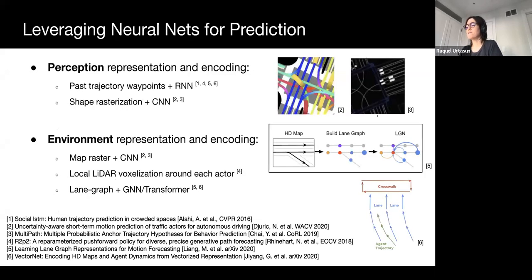There are many representations that were originally designed for detection that can be used for the task of motion forecasting. Waypoints of past trajectories, together with their uncertainty, if available, can be passed through an RNN encoder. Some works have also leveraged voxelized LiDAR in a local region around the perceived actor to account for geometric cues. A better option is to rasterize the geometry of the perceived traffic participants in a multi-channel bird's-eye view image local to each actor, and use a CNN on top to extract actor features. For the environment, map rasterizations have also been explored.